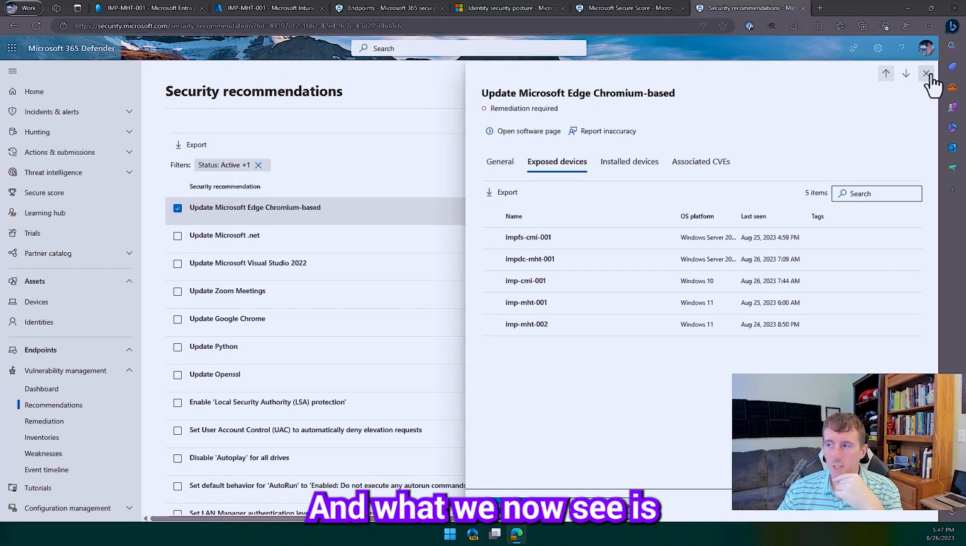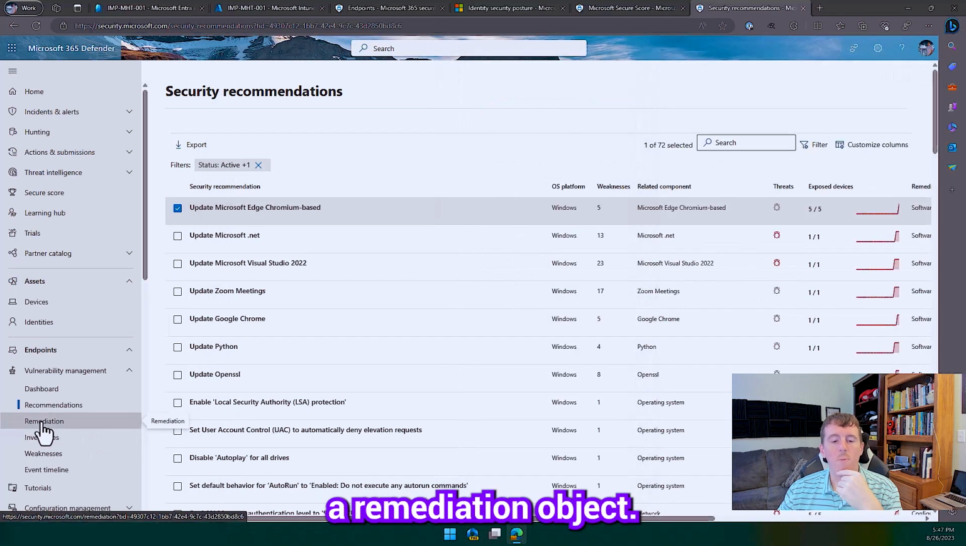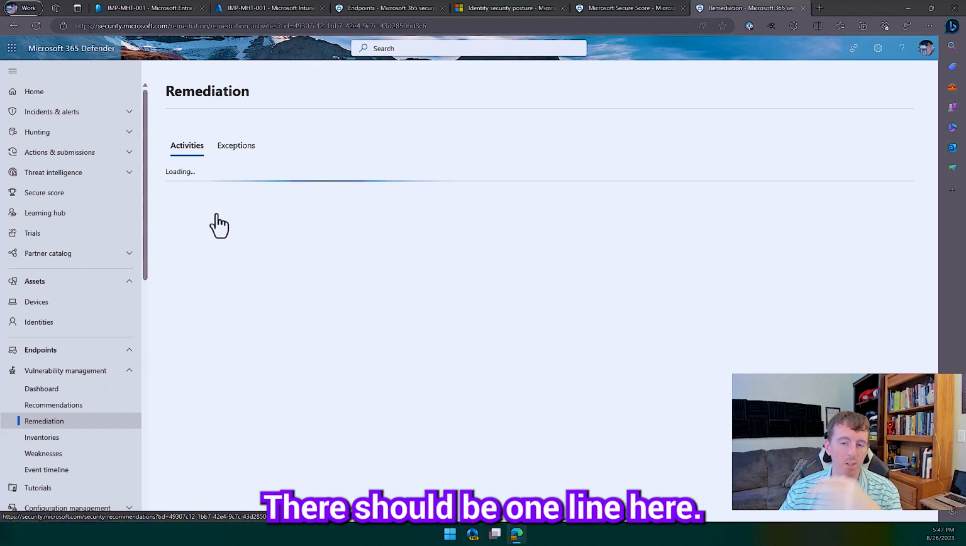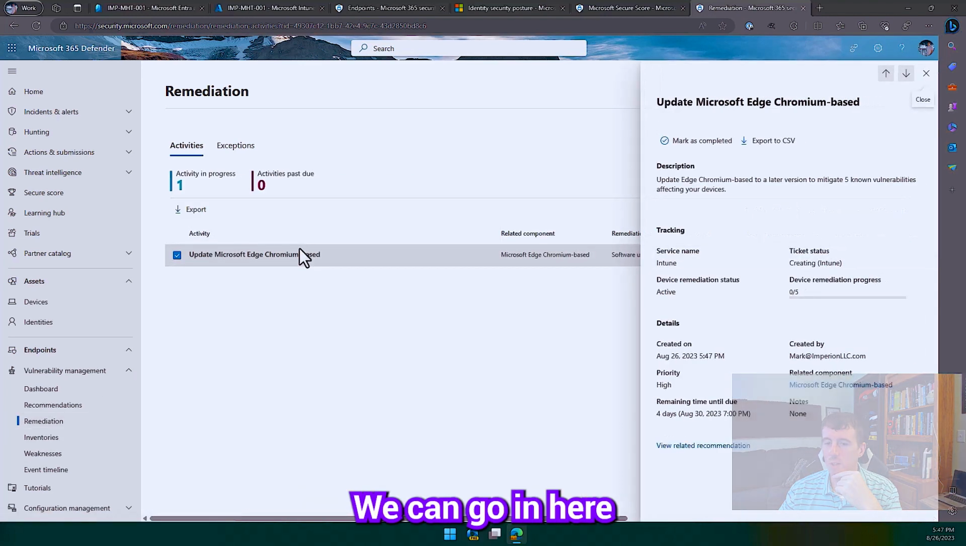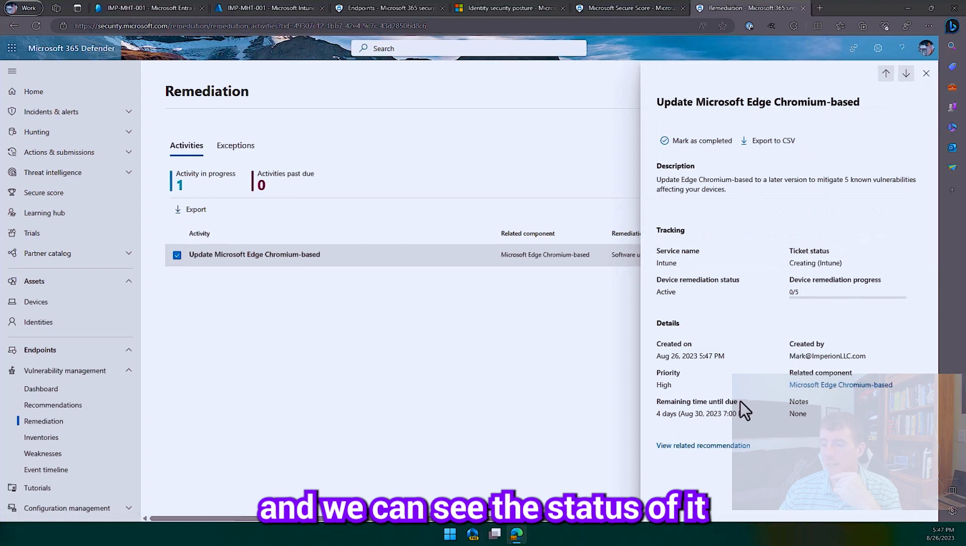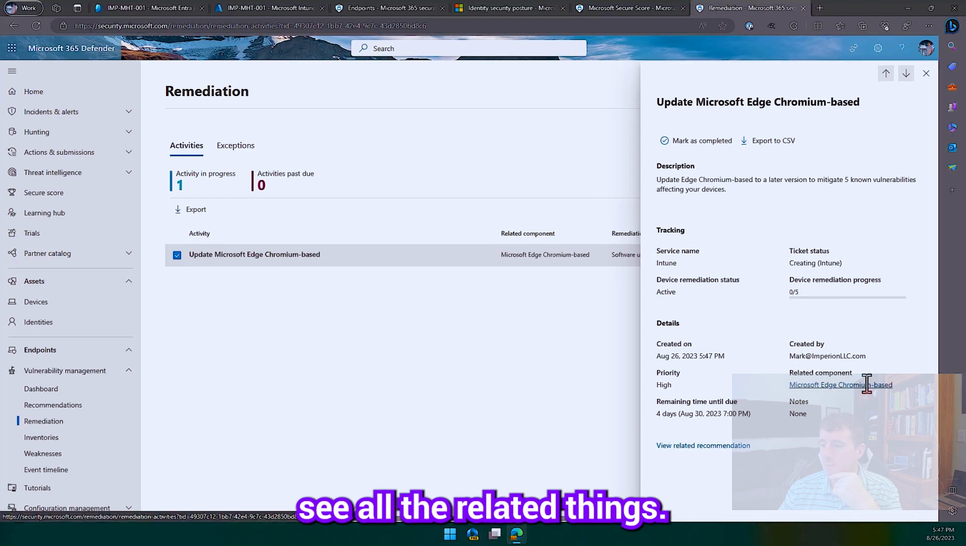And what we now see is that we've created a remediation object. So if we go into our remediations, there should be one line here. There we go. Update Microsoft Edge. We can go in here and we can see the status of it. See all the related things.